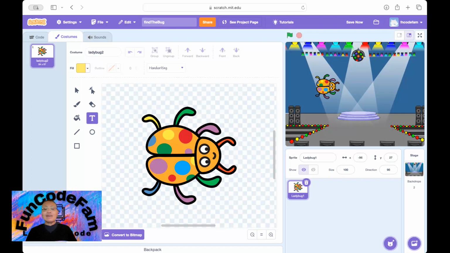Okay, so once you have your backdrop, the next thing we're going to do is, our bug's really big, right? So it's going to be really easy for the user to find the bug. So we're going to resize the bug. How are we going to do that? How do you think we're going to resize the bug? Yeah, we're going to click on the bug here, and we'll go to the code.